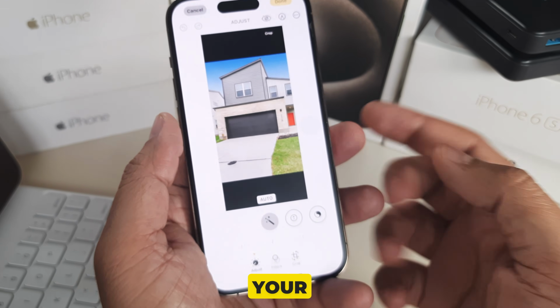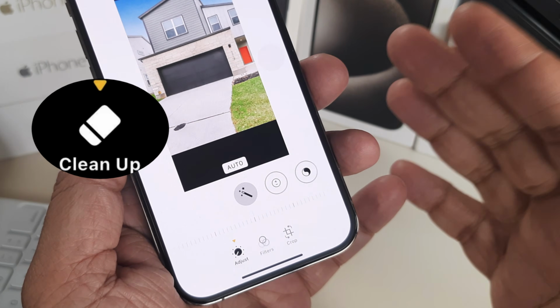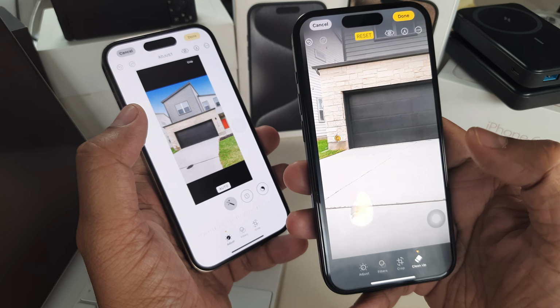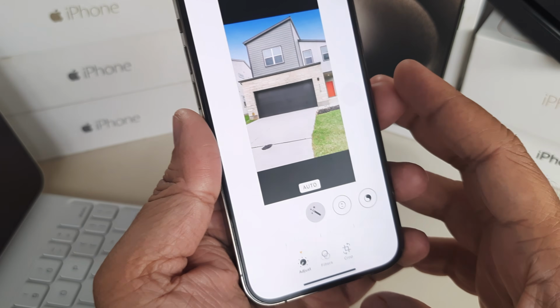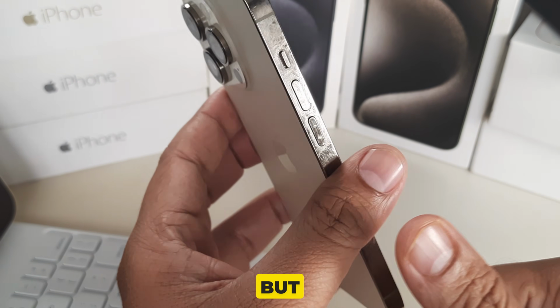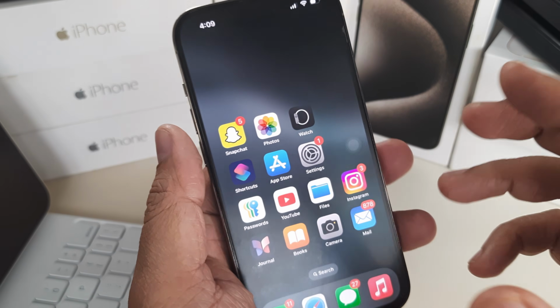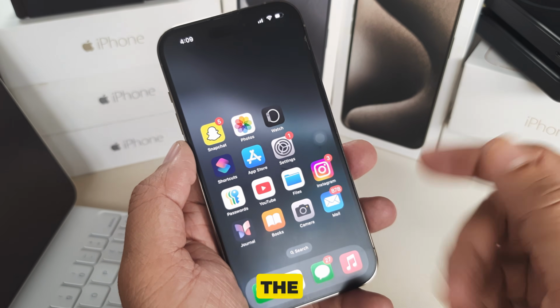Hey everyone, if your iPhone doesn't show the cleanup tool or it is not inside the Photos app, here is how to get it. Many YouTubers show the cleanup tool in their videos, but they have the iOS developer beta installed so they can make tweaks early before the public release.